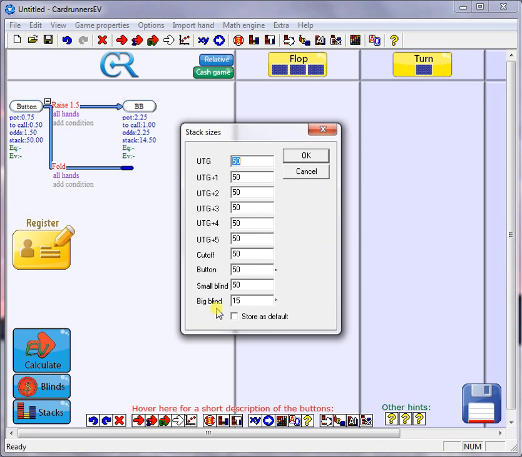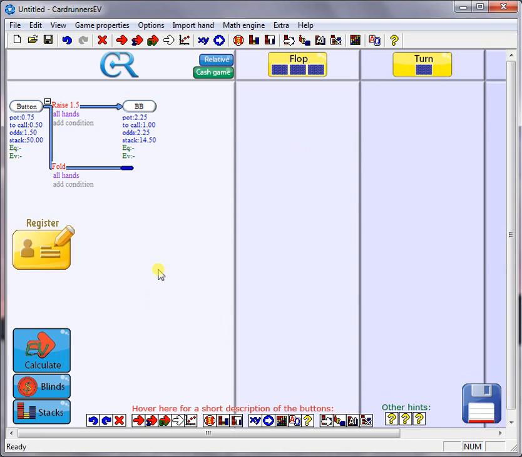So if you decide to do a calculation where you're the button versus, say, under the gun, you'll need to make sure you go in here and change the stack sizes. Once you get a setup for what you're currently working on, you can just store it as your default. But getting back to the tree itself, and when I say tree, that's what they call this, a calculation tree, I guess. The reason they call it a tree is because there are different branches here, which makes sense.